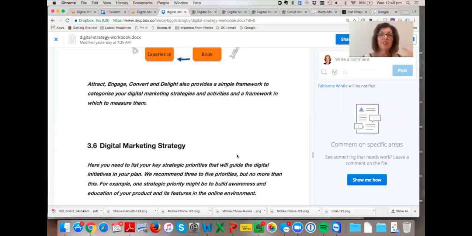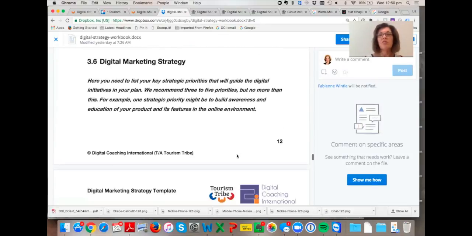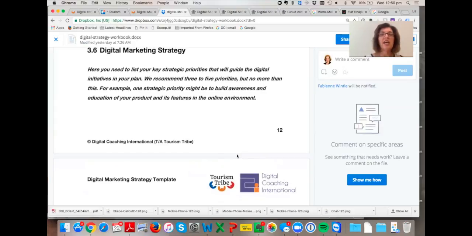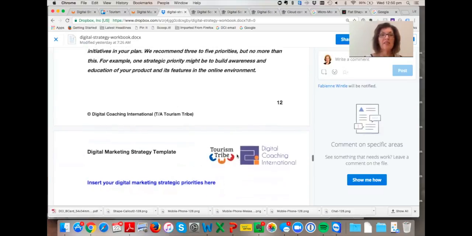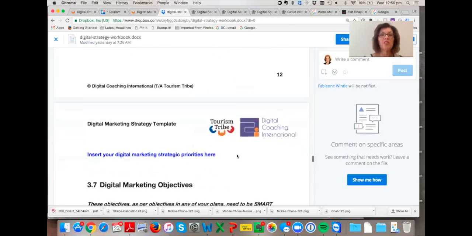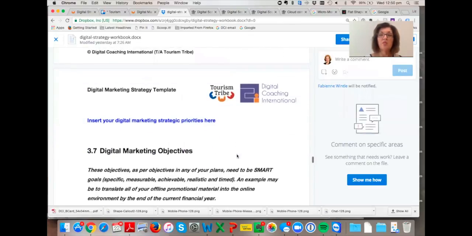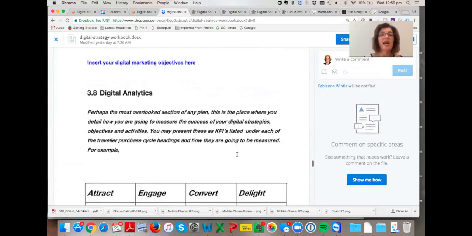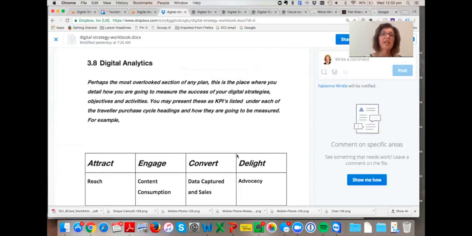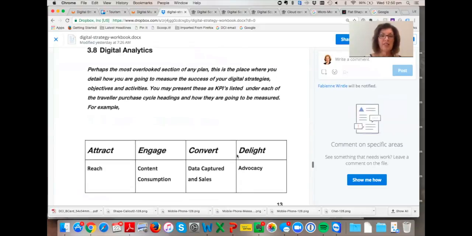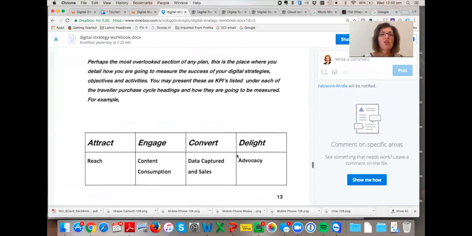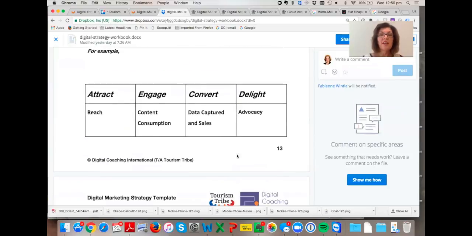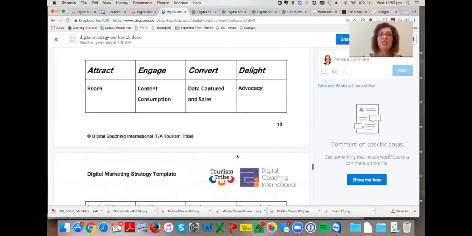So we include those diagrams just to keep that context there for you. Then we move into digital marketing strategy, and I'll explain some things about this shortly. So we step through higher level strategic objectives, your digital marketing objectives. We give you a table here of the ways in which you can measure your digital activities. So this uses that framework again of attract, engage, convert, delight.